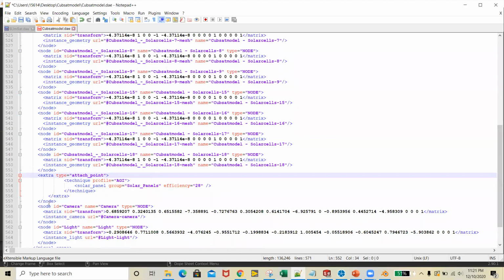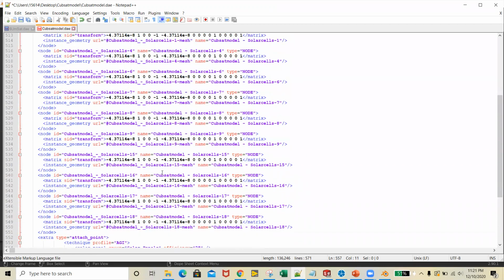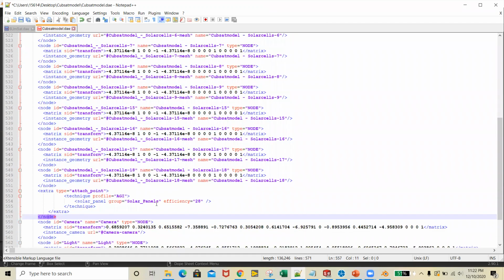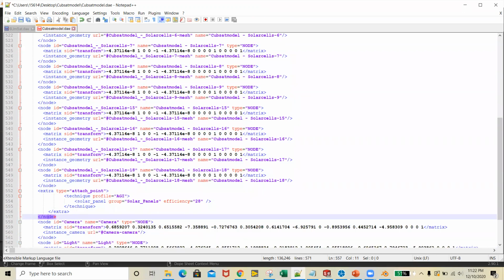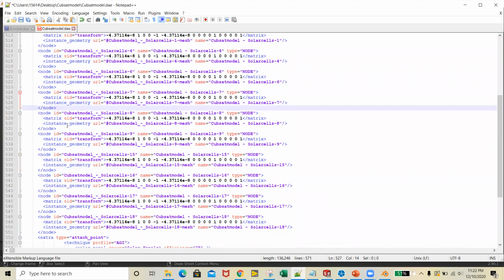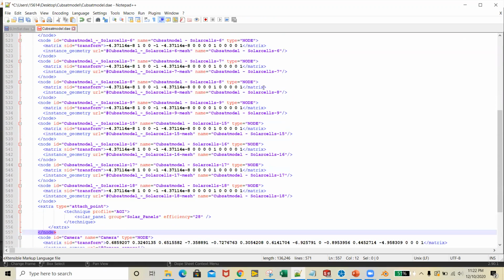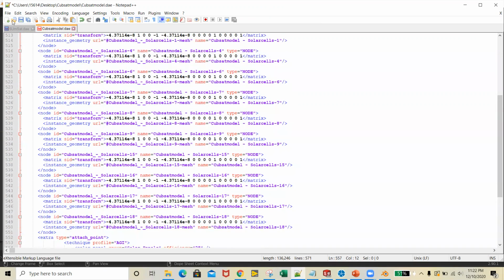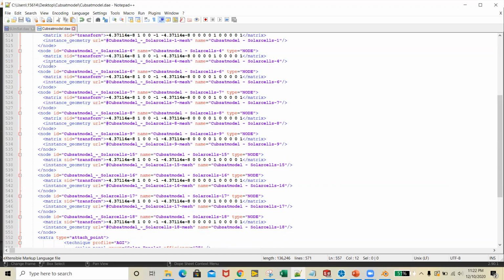Another thing to note is, if I click the node here, it is attached up here. If I wanted to analyze the solar cells separately, like say I wanted to analyze the ones on the left, the ones on the right, I would do the exact same thing, but separate them. For this case, I'm going to group them all together. And that's why I have them sandwiched all together. Okay, so that's all you need to do in Notepad++. We're going to go to File and Save.